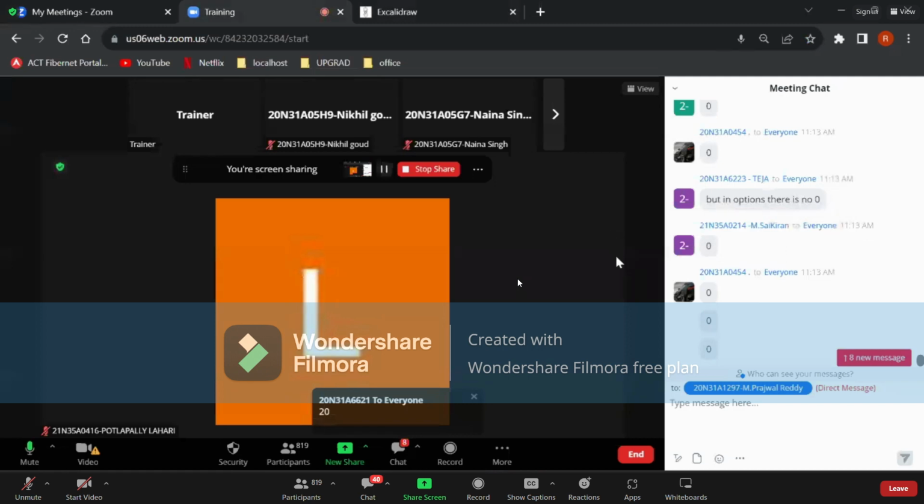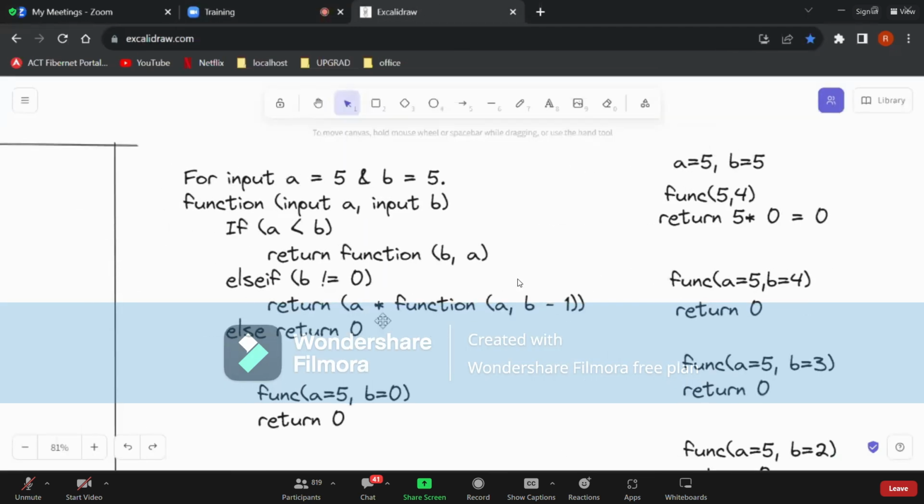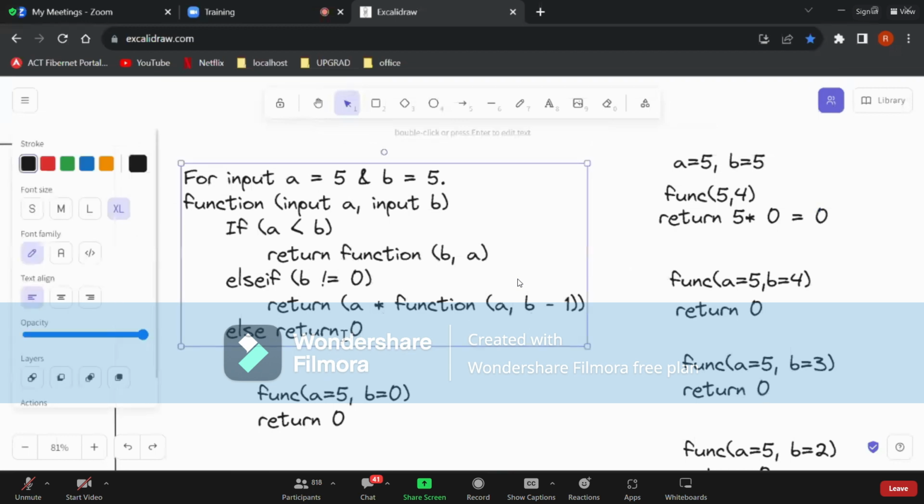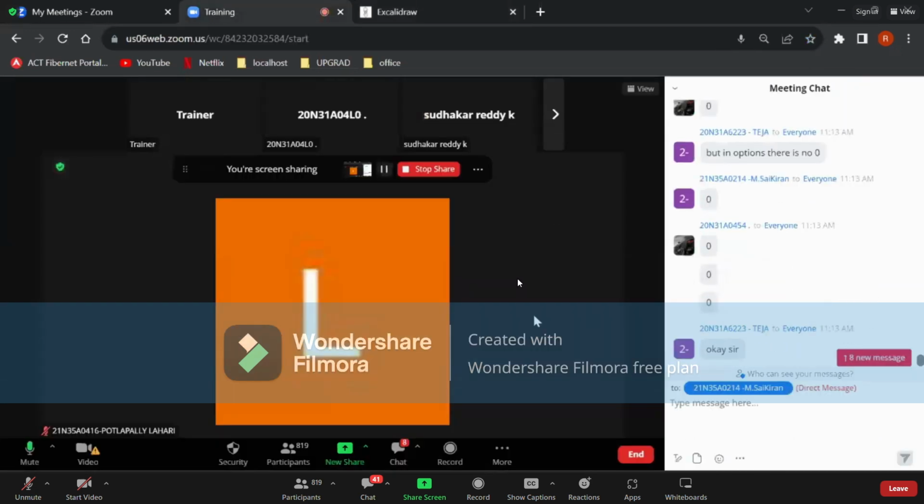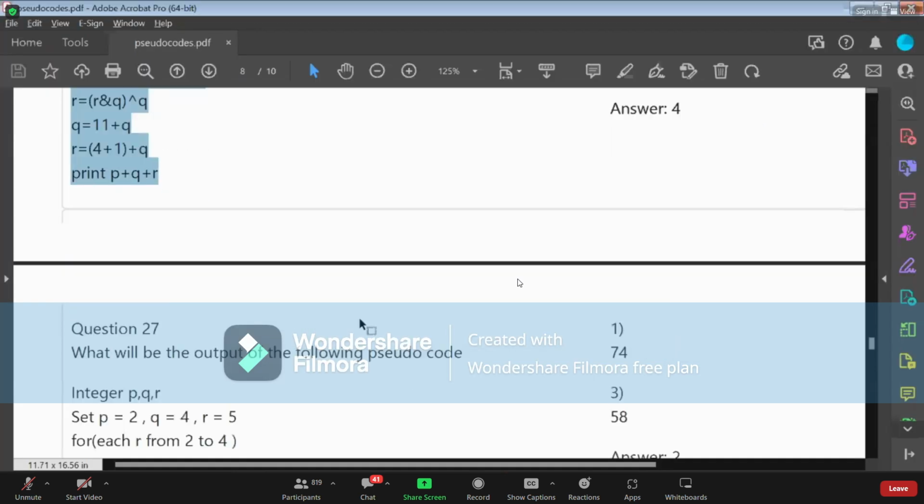But in options there is no 0. But answer is 0, my dear. I guess an option is wrong, or check the question once again. Because see, you're multiplying here and you're returning 0 here. At the end, you're returning 0. At some point of time, you have to return. So the answer should be 0. Or this should be if A greater than B or something of this sort. Initially, it was A less than B, no? So check the question once. But the question which you have provided, the answer is 0 only. Okay, fine. We'll move on with the next question.